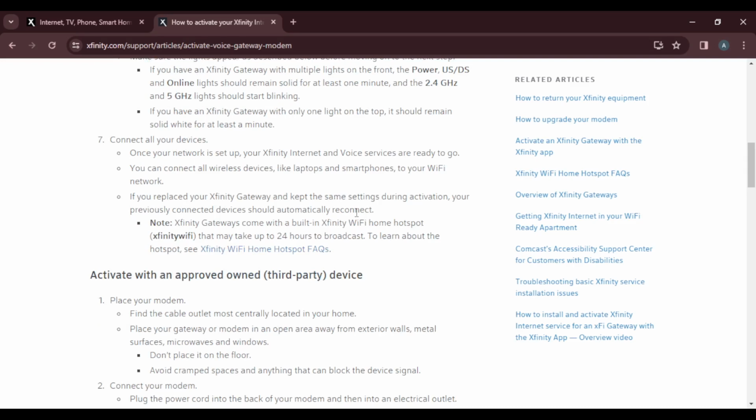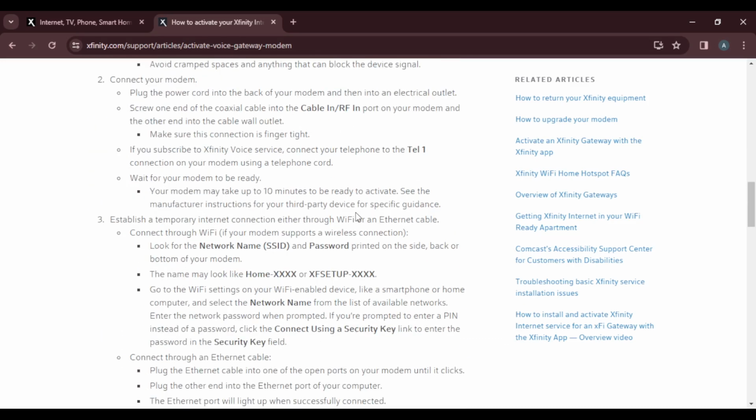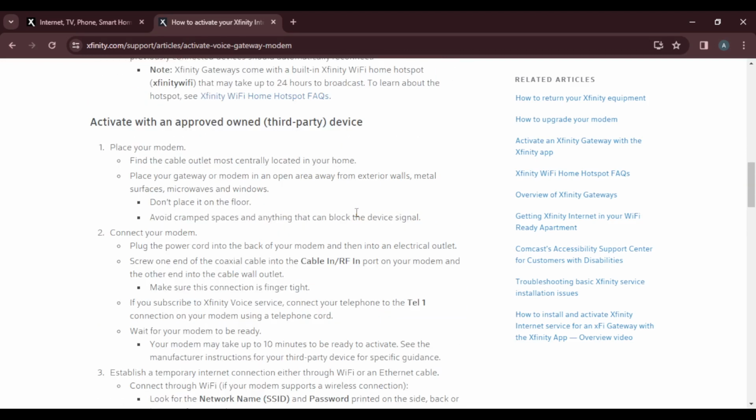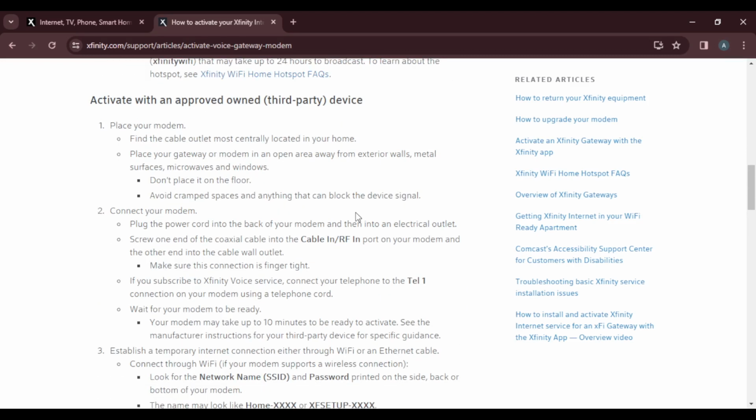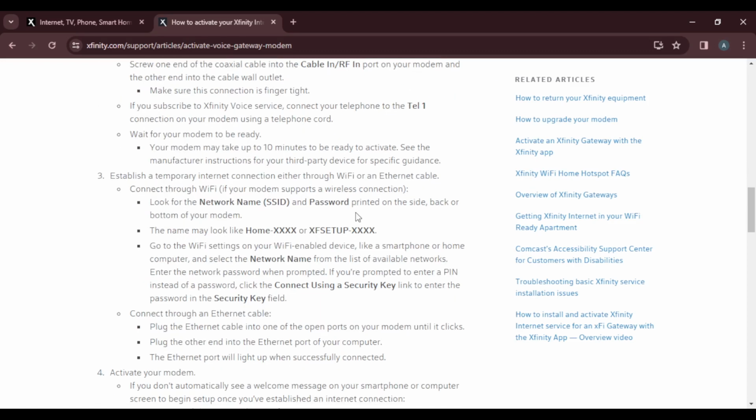Now, if you're using your own third-party device, this is what you can do to set it up. Number 1, place your modem in the most centrally located place in your home, and connect your modem using the same process that we have highlighted. Next is to establish a temporary internet connection either through Wi-Fi or an Ethernet cable.